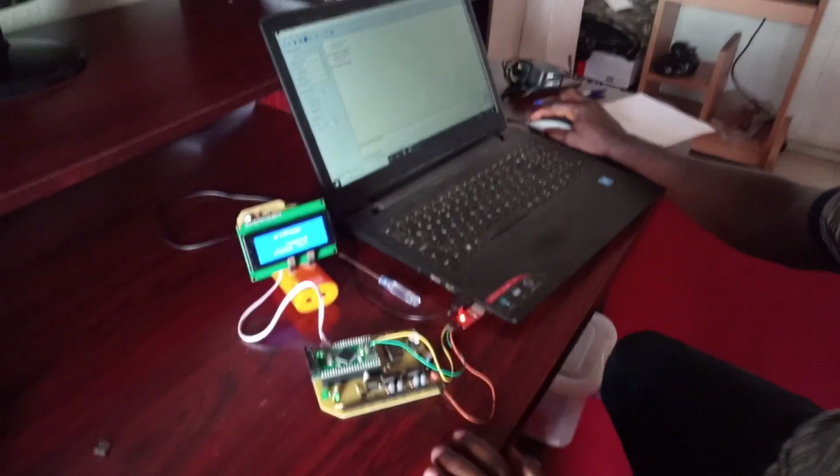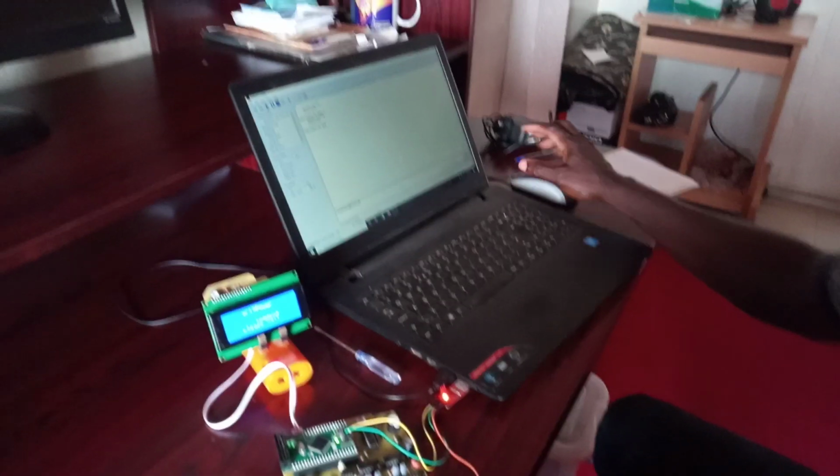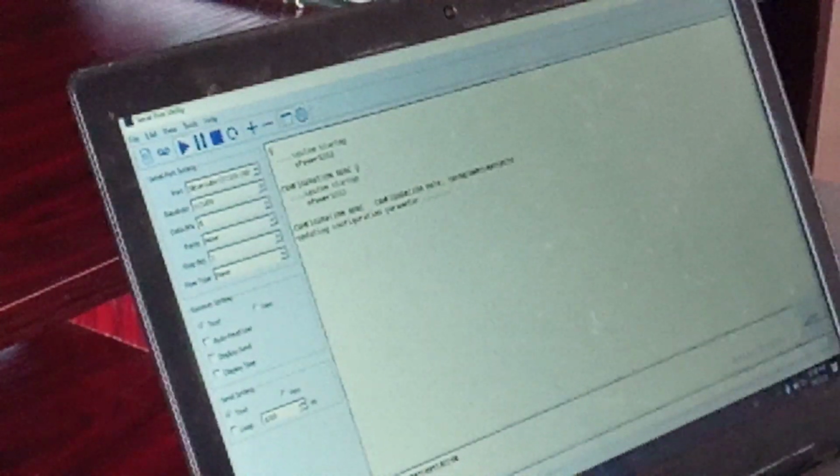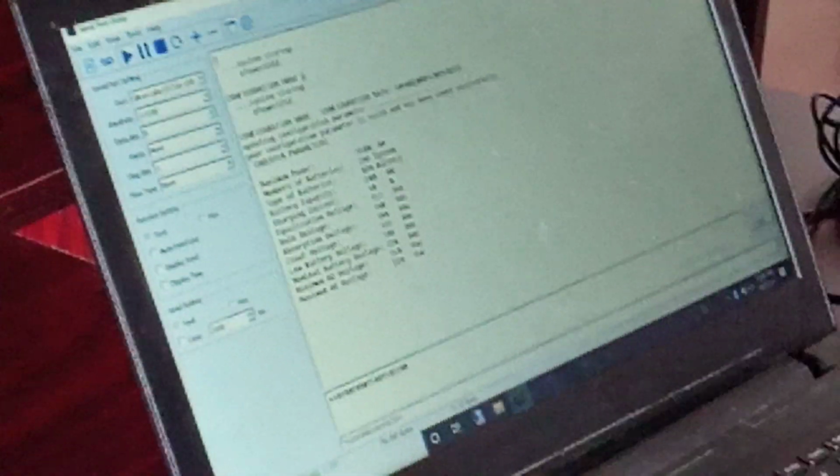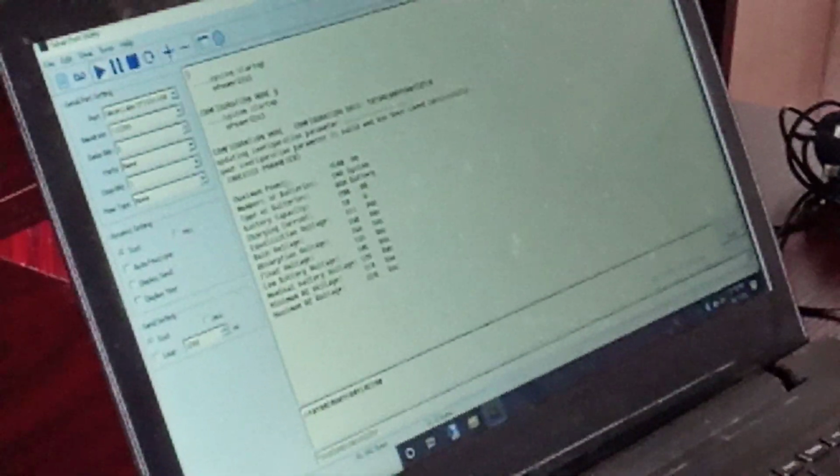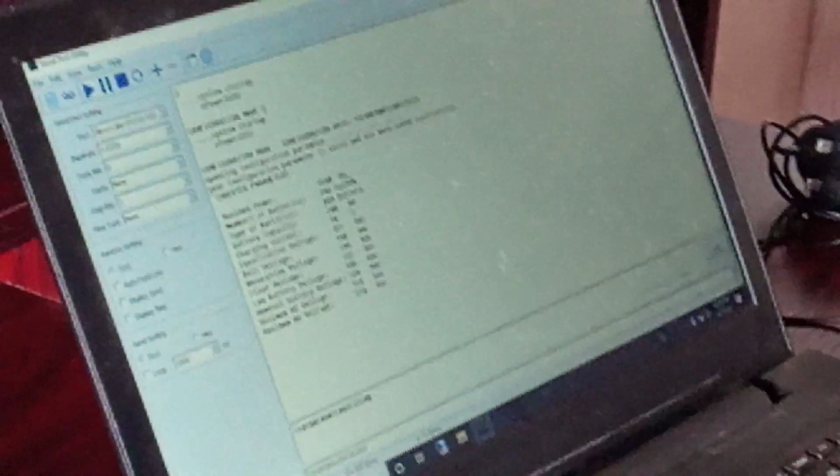I want to change the configuration to, let's say, 1500 VA, 1500 VA. I'll send it to it. Okay, yeah, the configuration has been saved. Maximum power has changed to 1500 VA.